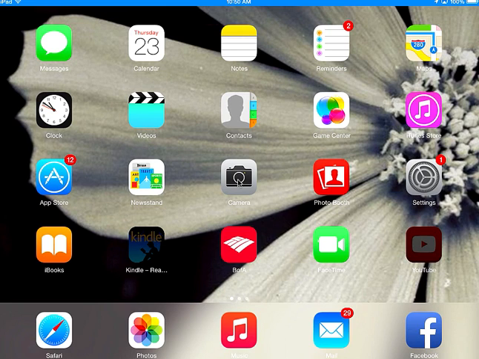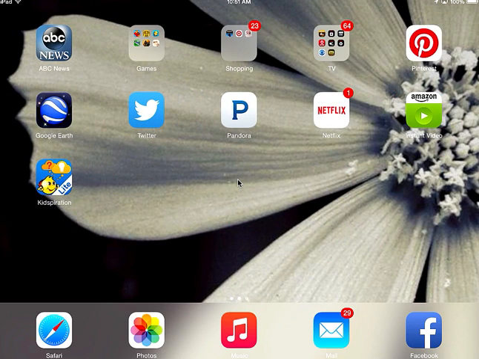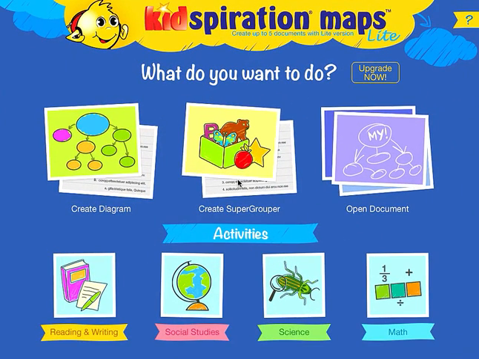Okay, so for the paper we're going to start writing today, we're going to use an app. It's called Kidspiration, and it's going to provide us with a nice, neat, and organized concept map where we can start getting all of our information entered in a nice, organized fashion. So I'm going to go ahead and open up my Kidspiration app, and it brings up a couple different options that we can do.